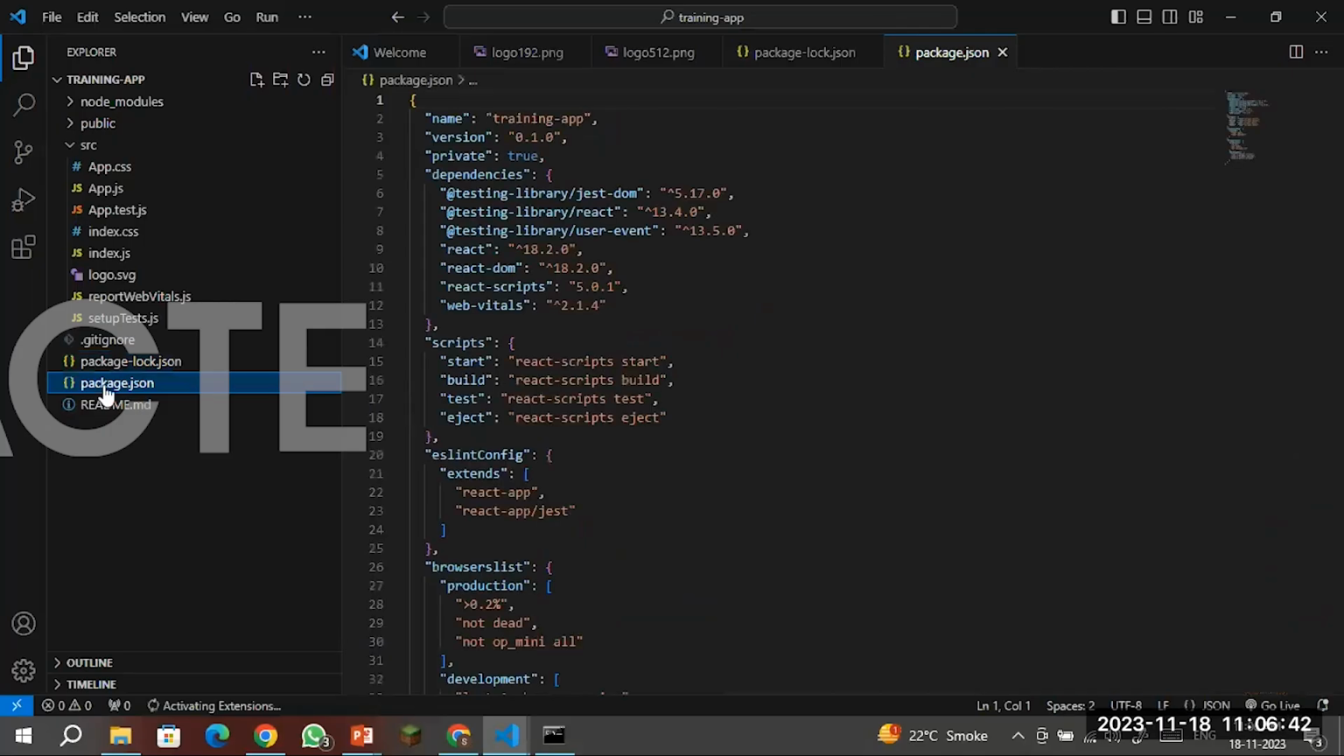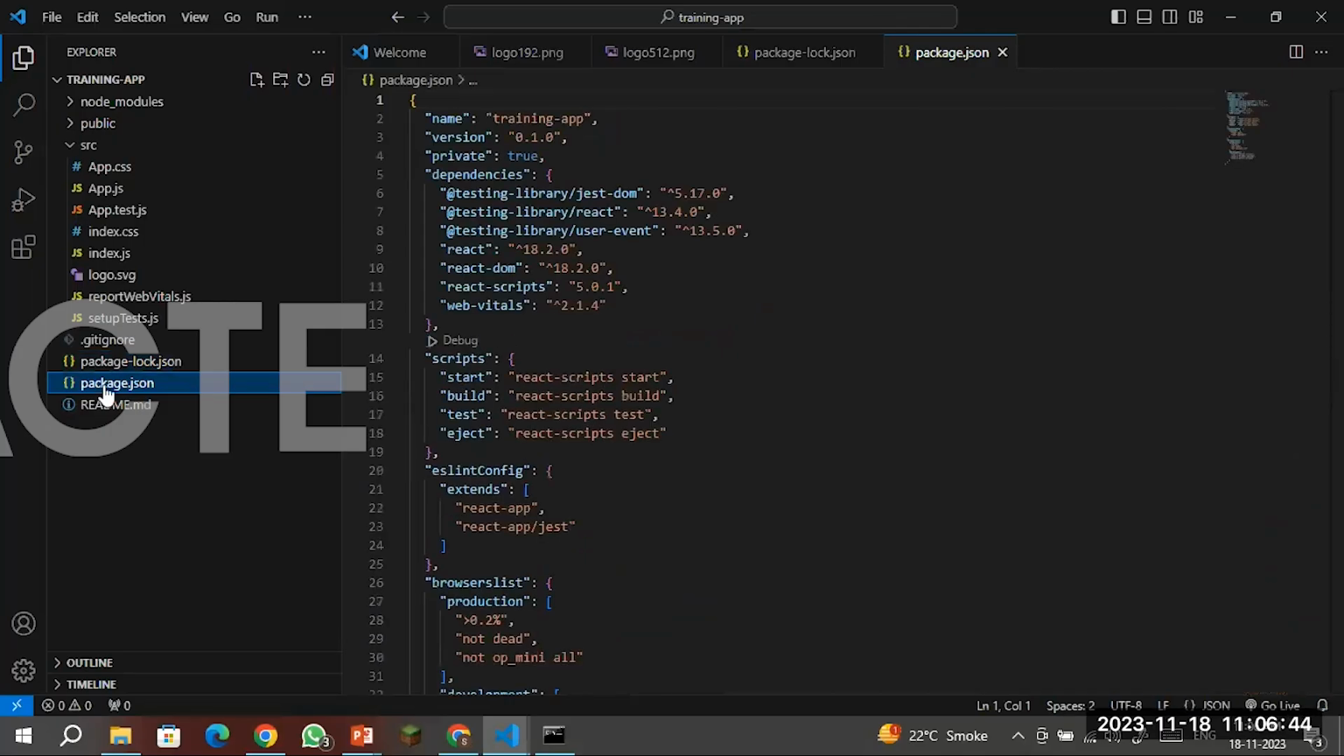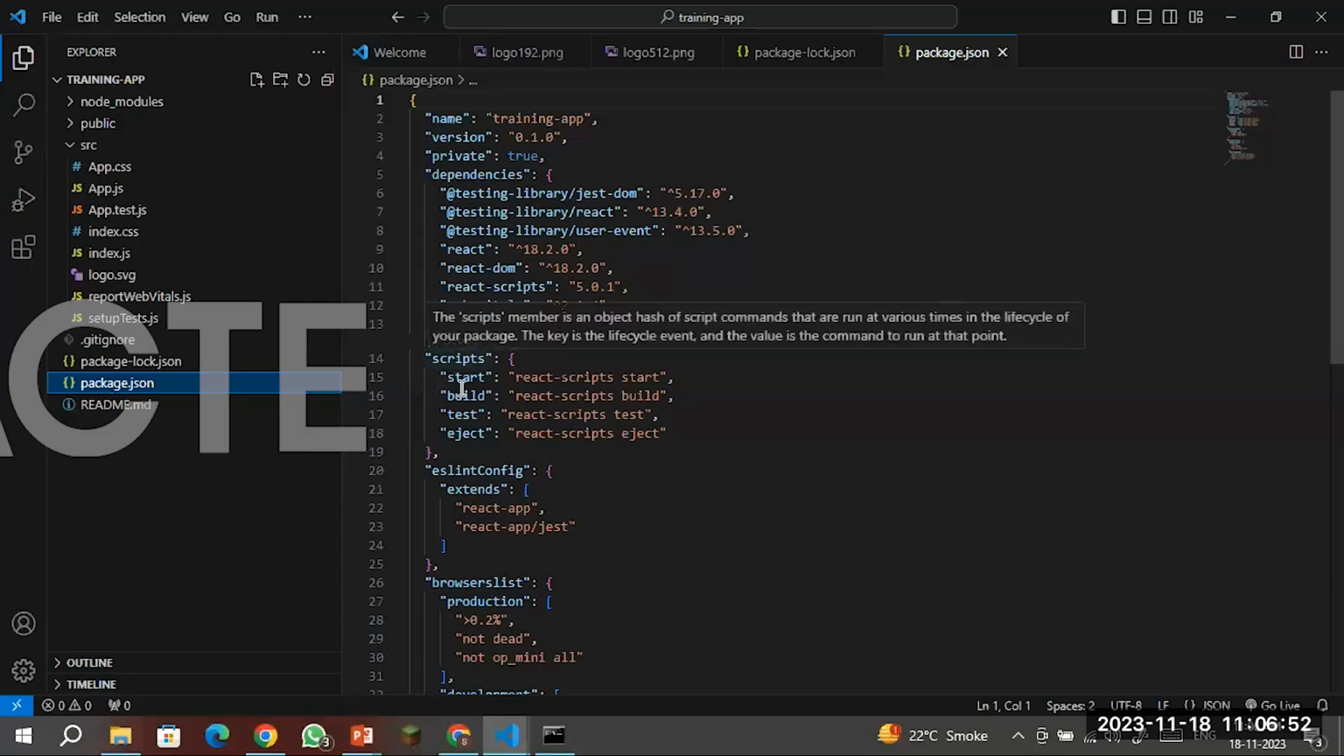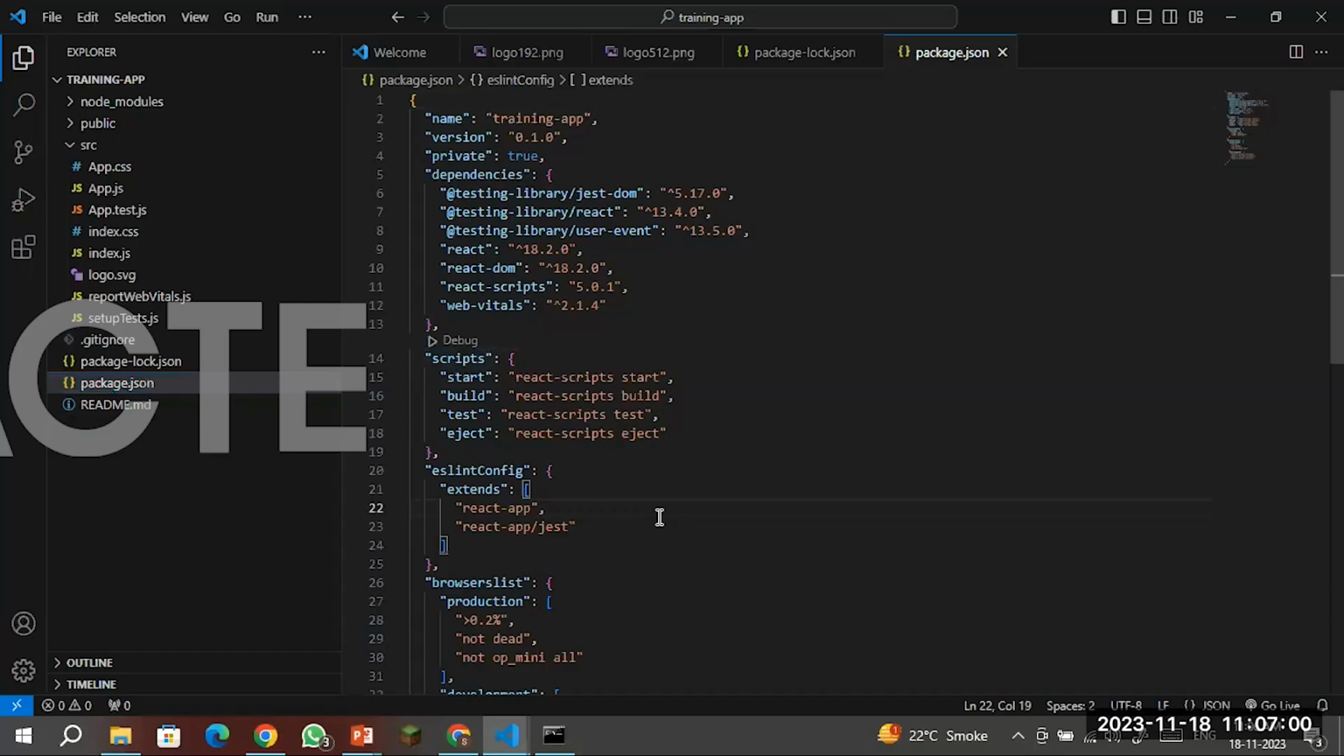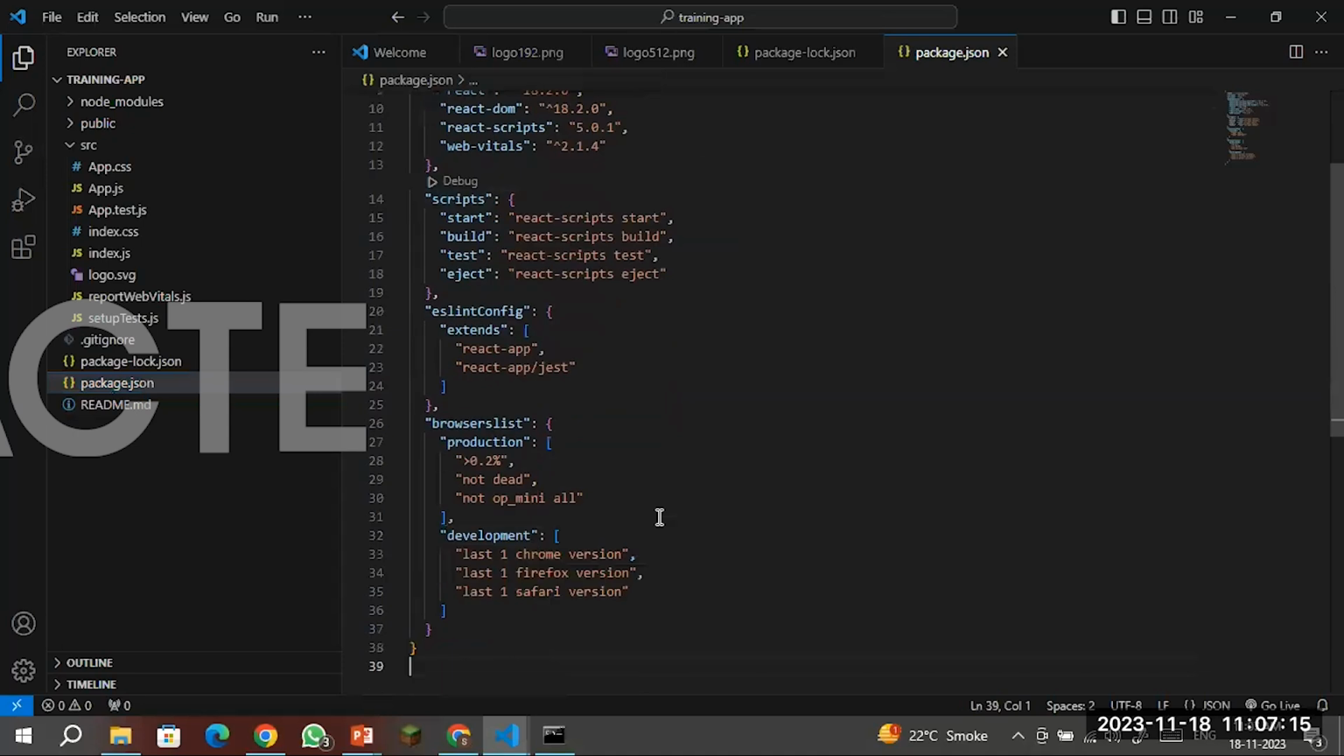That is package.json. Package.json again contains the set of versions as well as your debugging script commands. Here you can see the scripts: start, build, test, and eject. By default these are available here. If you remove these things, then it will not work. If you remove start, then npm start will not work. So these are the basic debug script commands, and we never change them.